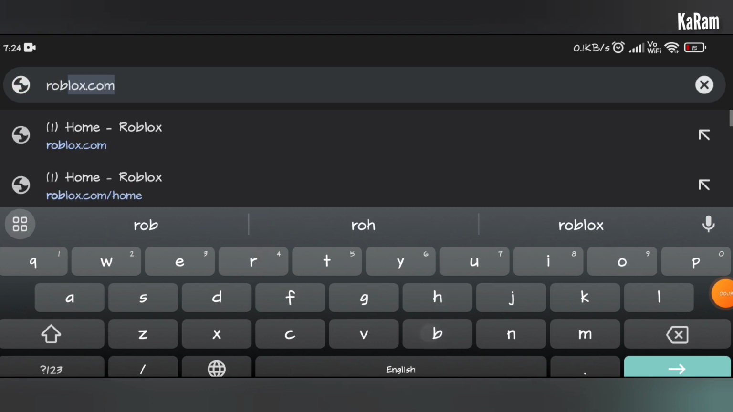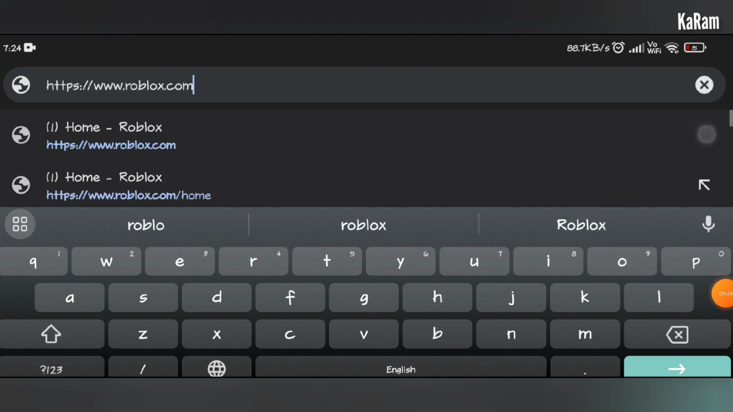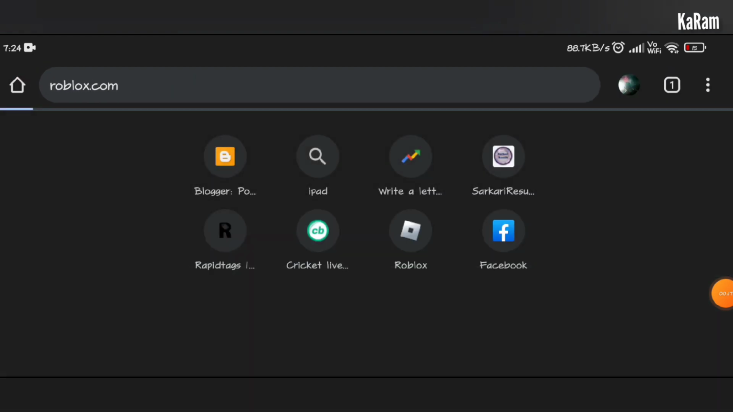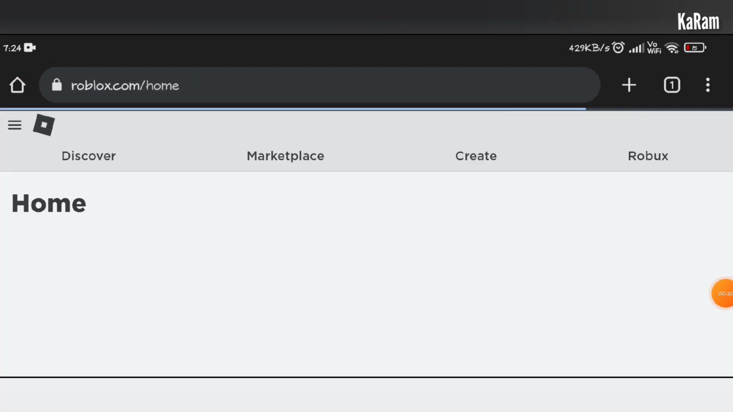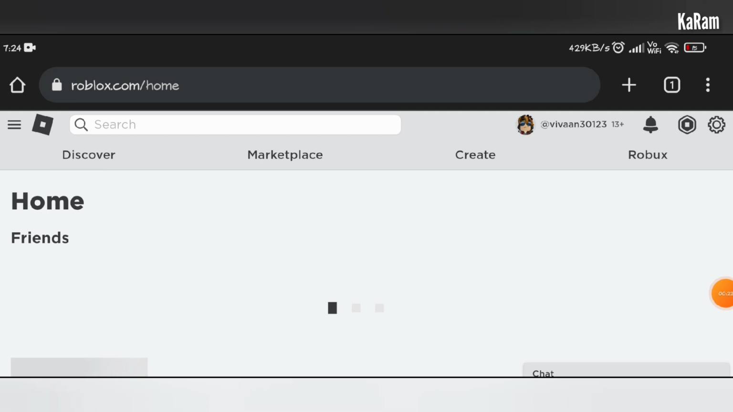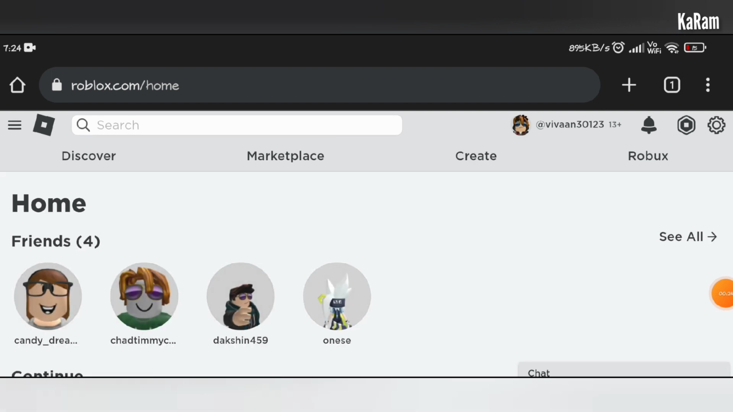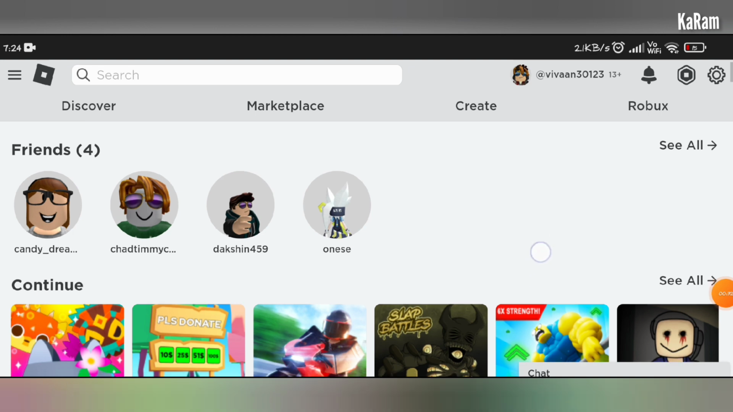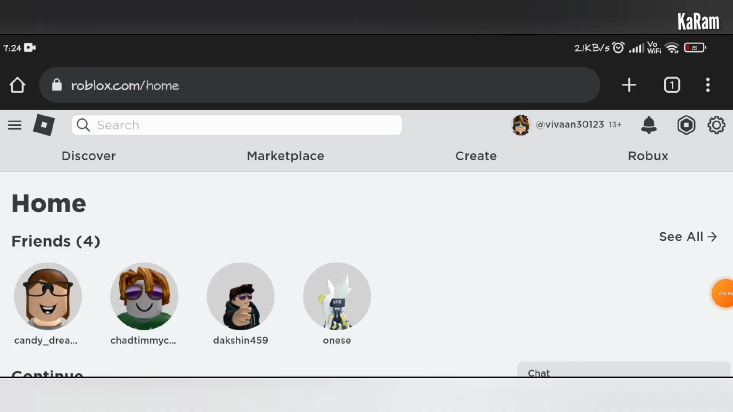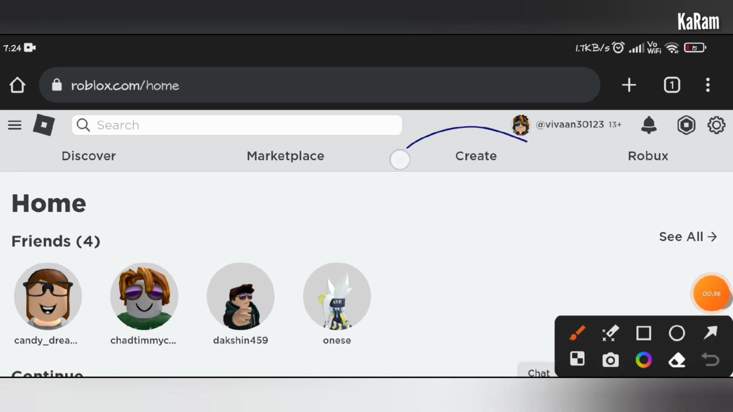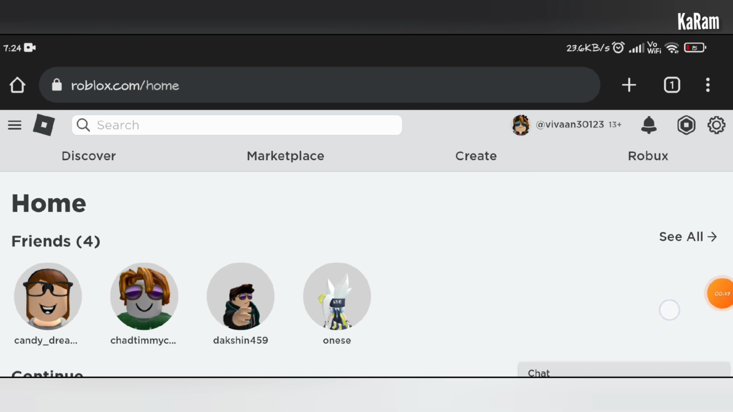First of all, you have to go to roblox.com on your browser. So I will recommend you to use Chrome browser on Android, and you can use Safari on iPhones. So once you enter the home page, but before that it will take you to the login page where you have to log in with your username and password. Once you log in, now if you want to create a game pass, you have to tap on this option create. Fine, you have to tap on create.